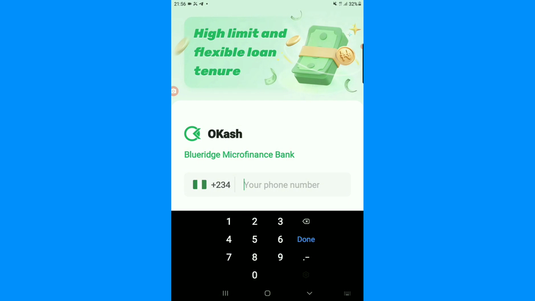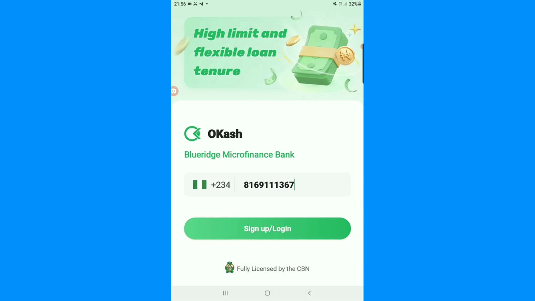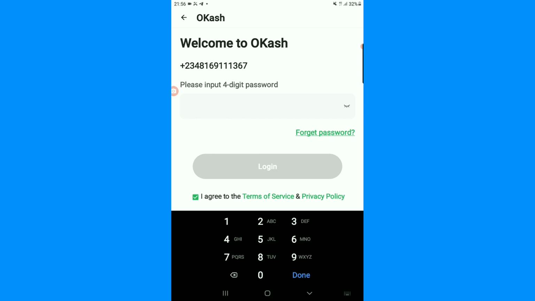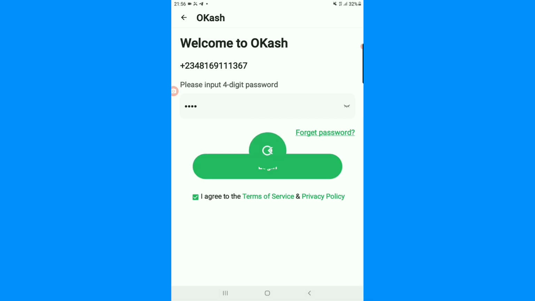Tap on your Cash App this way, then enter the phone number that you used to register your Cash App. So then tap login. So you just have to input your password code. So let me input mine and then login.